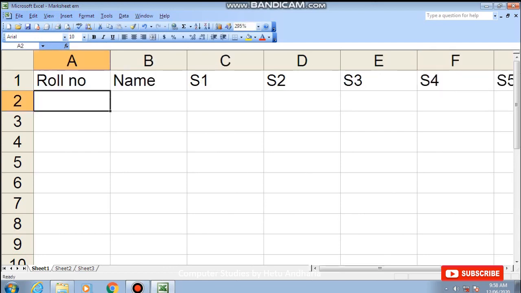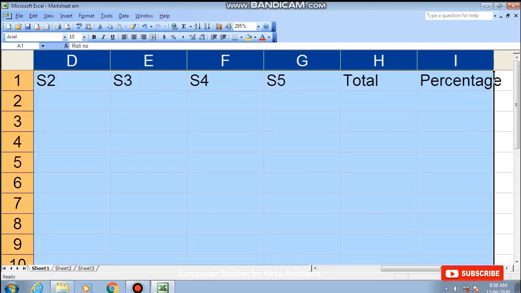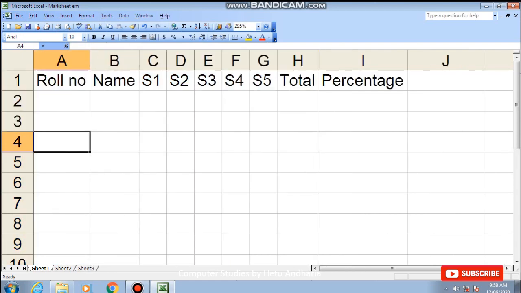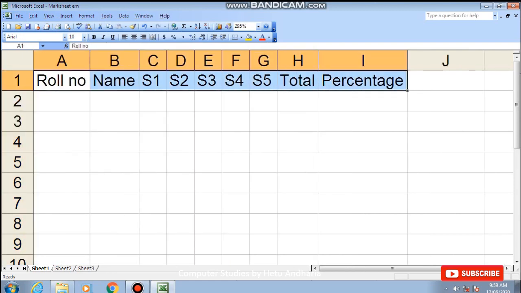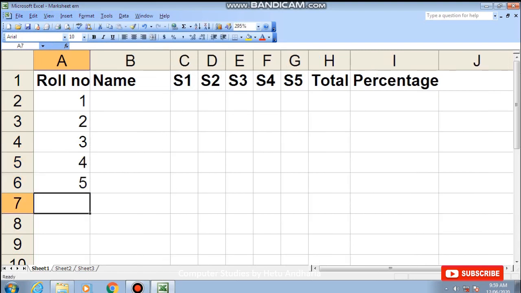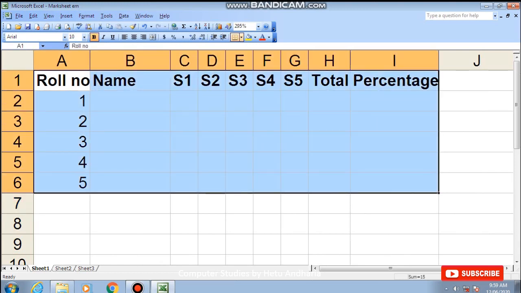Now I will adjust the column width by selecting this many columns and double clicking here. Okay, now it's looking better. So I have done this much. Now I will make this part bold. Now I will enter the roll numbers here. Names I will require a little bit wider column. Now I will give borders to this much part.